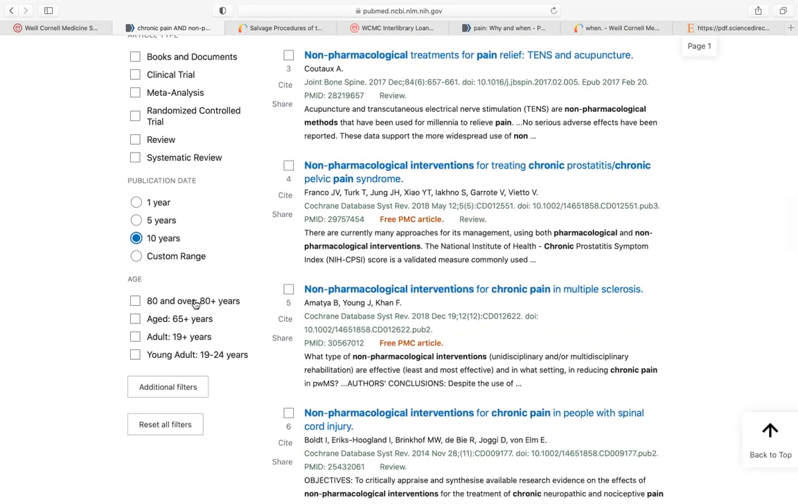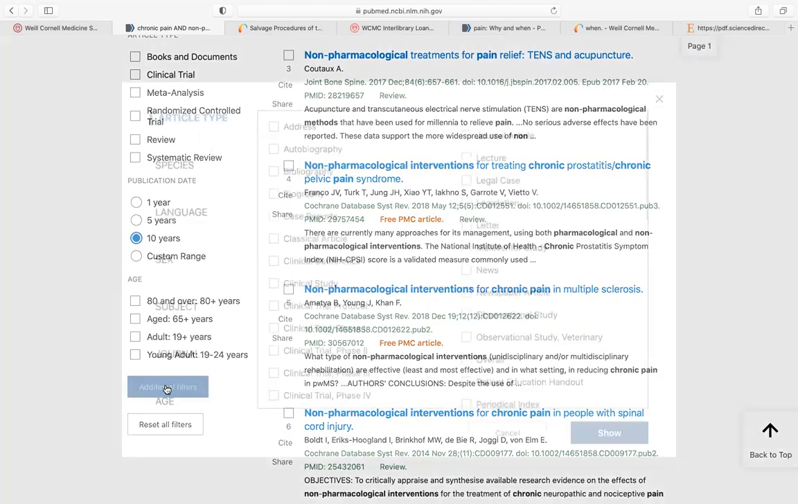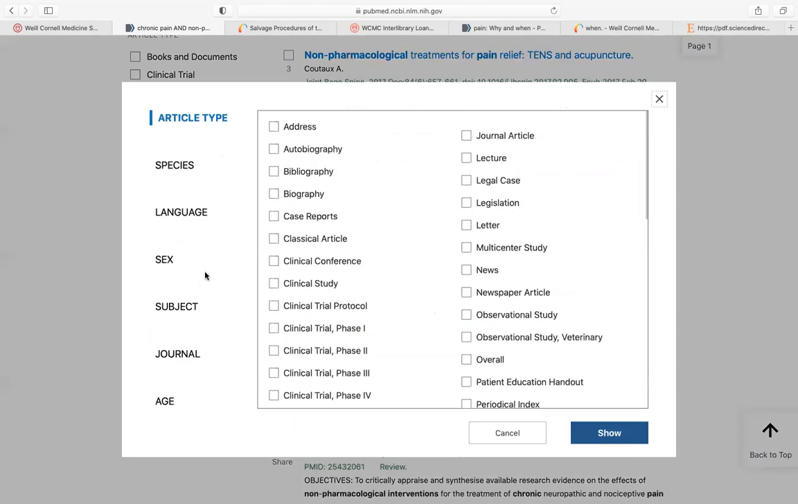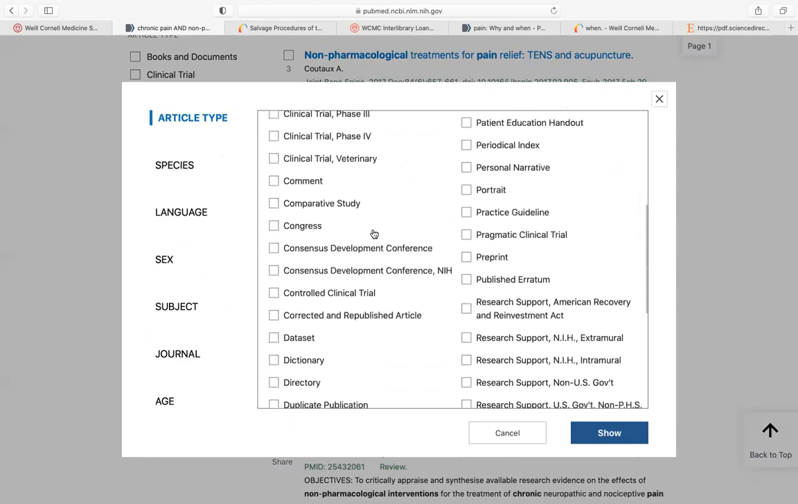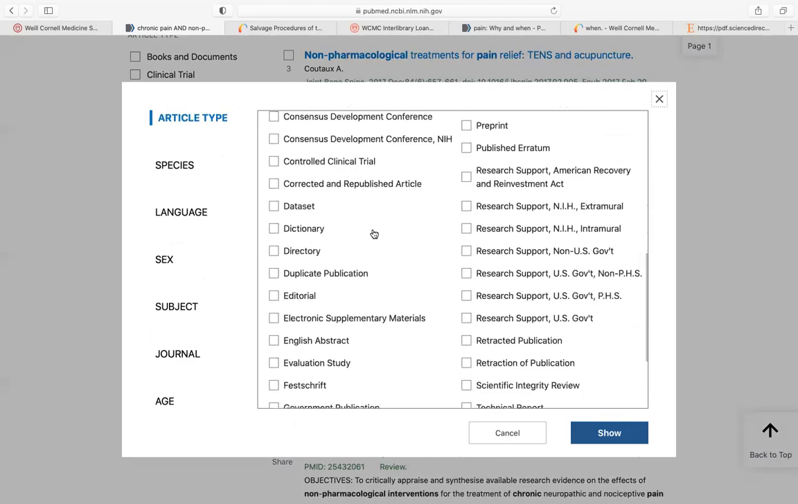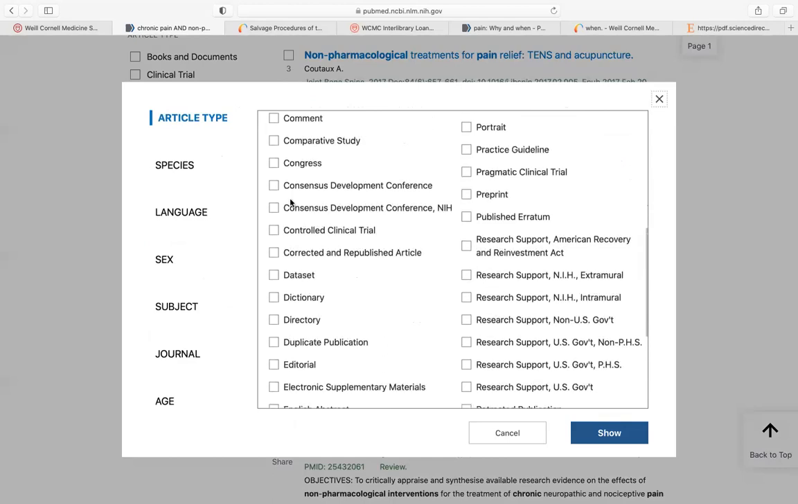And I'm going to show you, when you begin to use filters more over time, they start to auto-populate here. If you're new, they might not appear. But if you click on additional filters, you'll see there are actually quite a number of article types and study types that you can choose from.